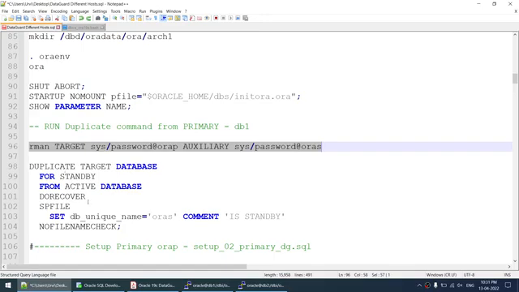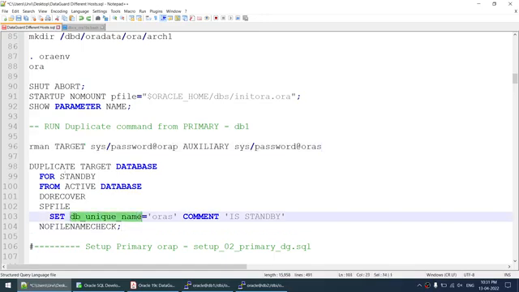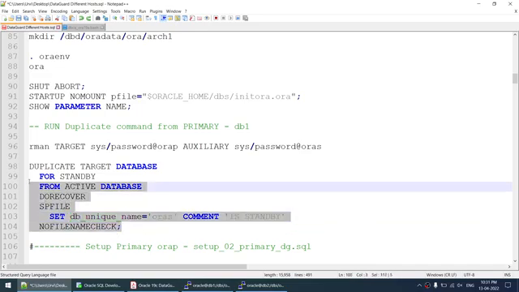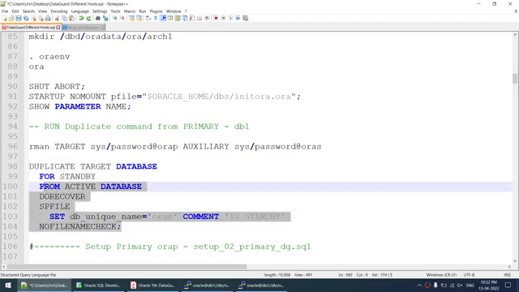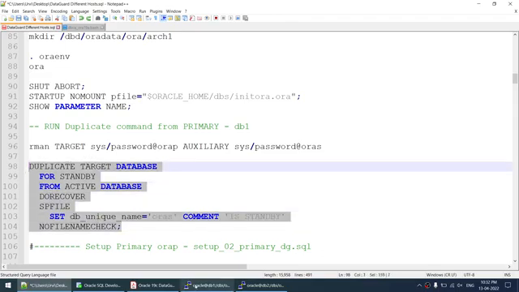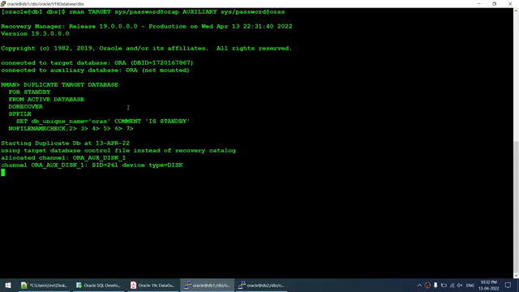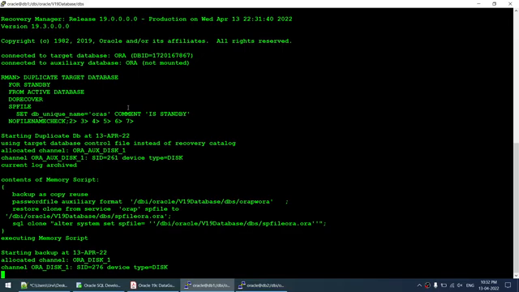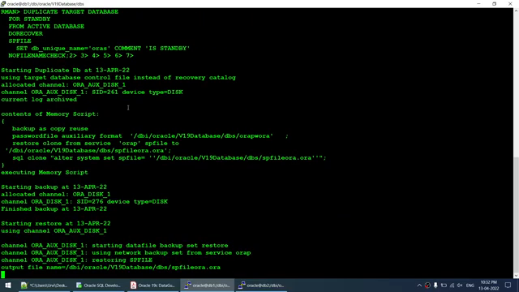Our duplicate target database. Okay, so the only thing that I'm changing here is DB_UNIQUE_NAME. This particular command, if it works, our half work is done. In fact, our 90% work is done. So if this particular duplication happens, then the rest is just setting up some parameters. So let's hope for the best and run that particular command. So I'm going to hit enter and start the duplication.